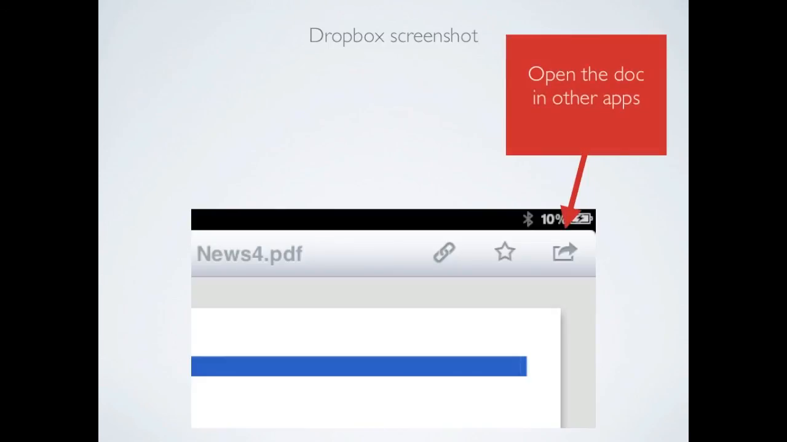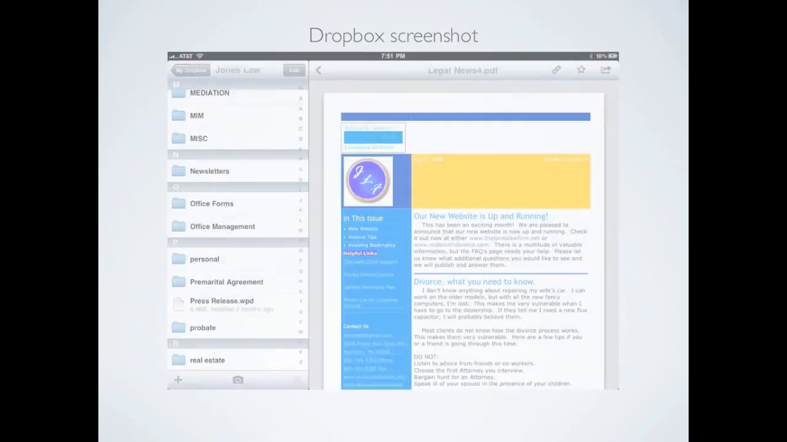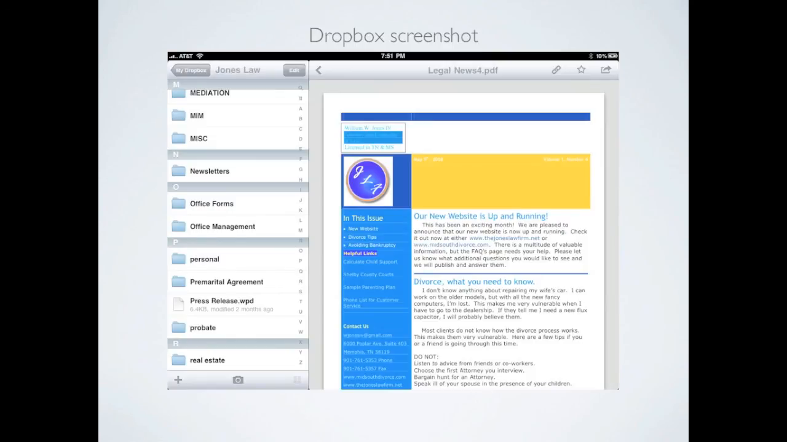With that, sometimes we star or bookmark the document using this icon that we want our clients to look at. This is the icon you're probably going to use the most. It's the Open the Doc in Other Apps. From here, it will allow you to open the document in another reader. And we'll talk about that in part 2 of this presentation.